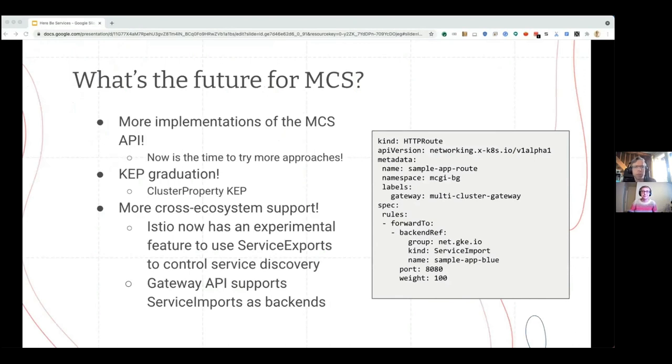Great segue, because the best future for MCS would include even more implementations of the MCS API. As mentioned, this is the best time to try more approaches and get more feedback while the standard is still in development. That being said, there are a few other pieces still moving as well. That cluster ID that we need to make DNS records for multi-cluster headless services is represented in a separate KEP, and the CRD is just recently in alpha and is called cluster property. Getting that cluster property CRD implemented in each of the current implementations and moving it to beta and then GA is part of the process of getting the MCS API to GA as well.